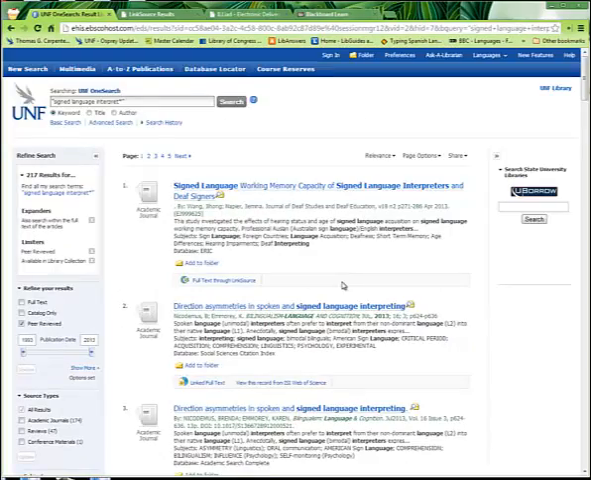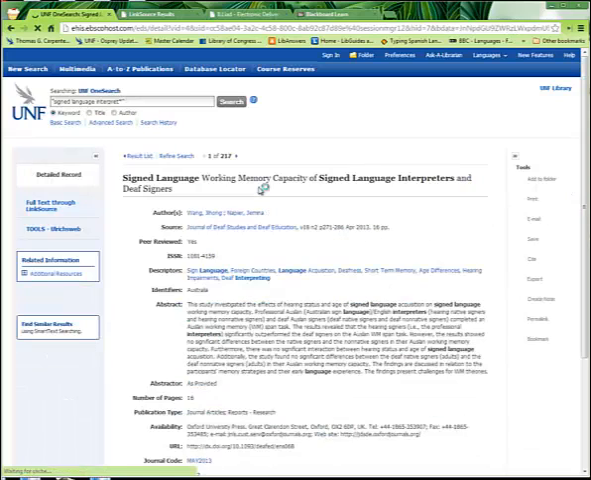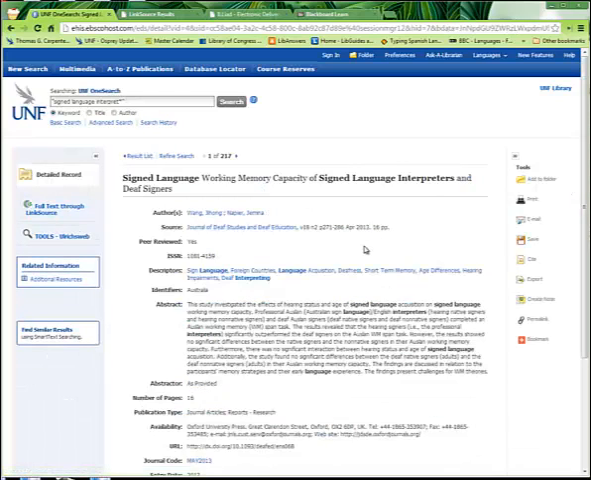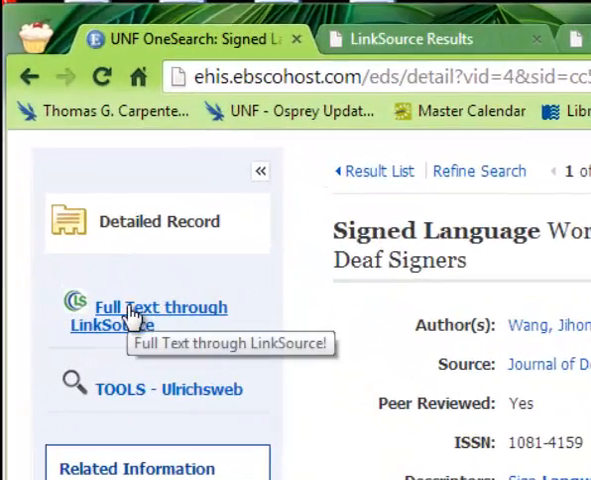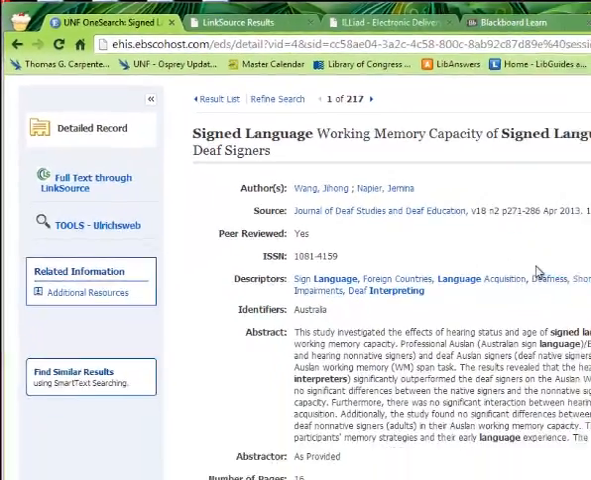If you want to view the actual article, there's a couple ways you can do that. You can, of course, click the title. I'll do that real quick. What happens when you click the title is you get a full record, so you'll have the entire abstract instead of just a couple lines. You still have your link to get to the full text. In this case, we're going to use link source. Link source is basically just a bridge that will take us from OneSearch to the database that houses this article.